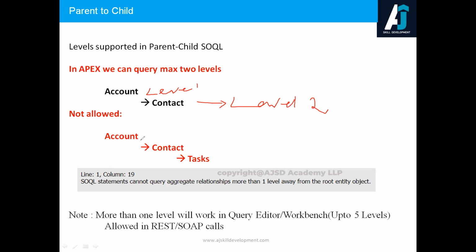For example, if I'm trying to write a relationship query, parent to child relationship query like this. For example, account, along with it contacts, and all the contacts who have tasks, right? So task is a child for contact, and contact is the child for account. This is a three level, right? So level one, level two, and level three.